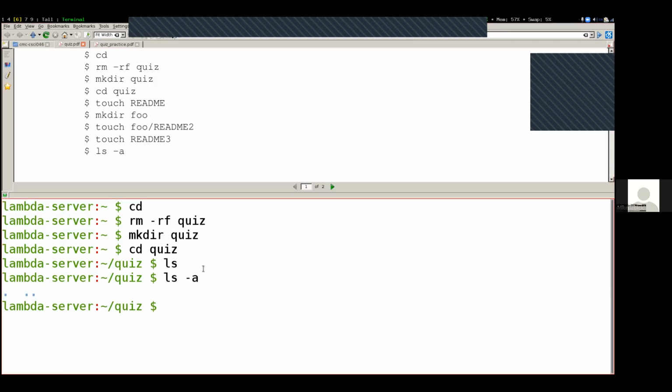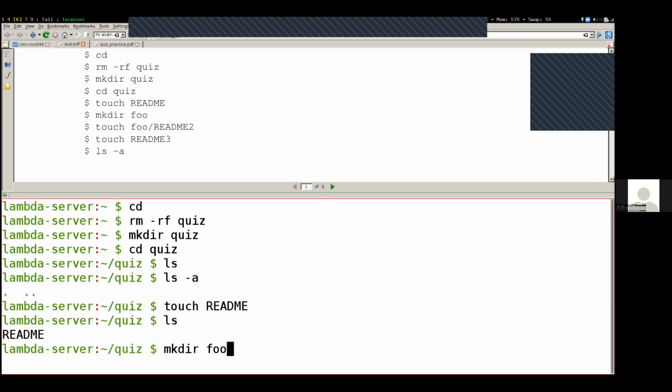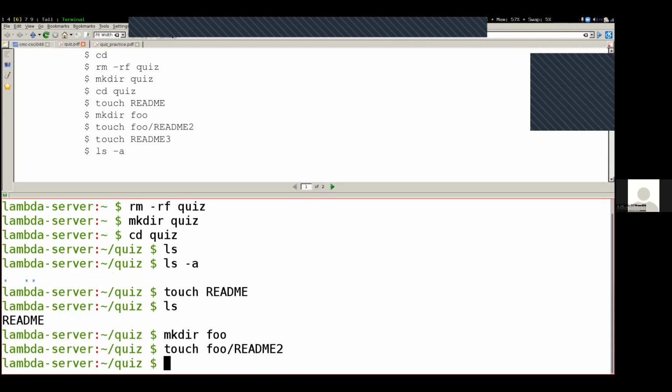Okay, so we'll touch readme like that, run ls. The touch command creates a file if it doesn't already exist. So that created the readme file. And now we'll make this folder, mkdir foo like that, and run touch foo/readme2 like this and touch readme3.